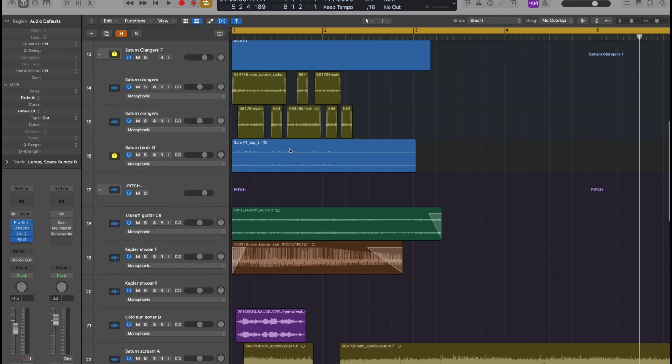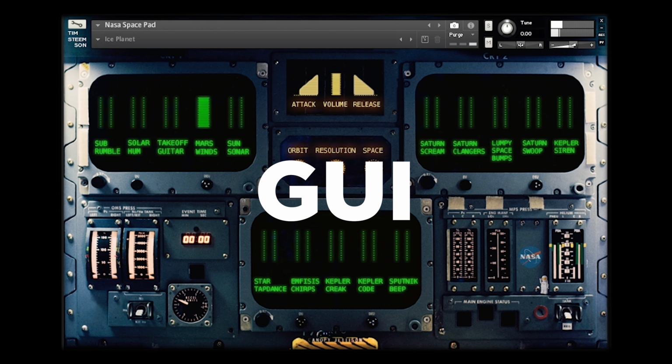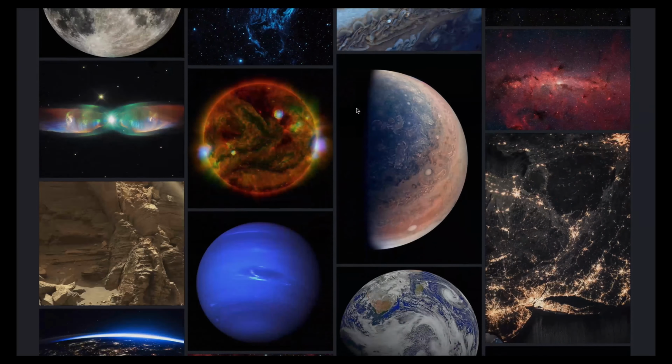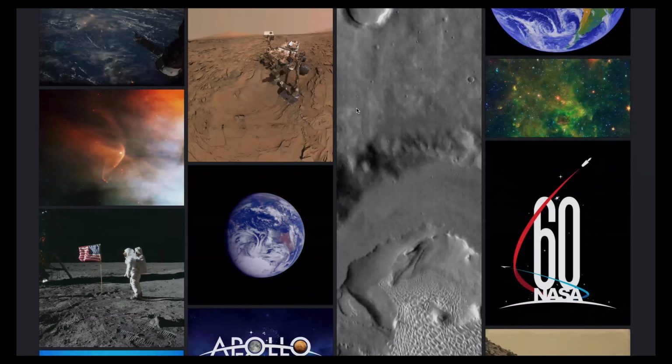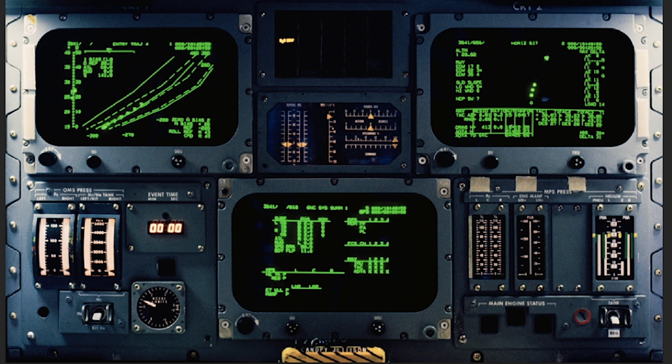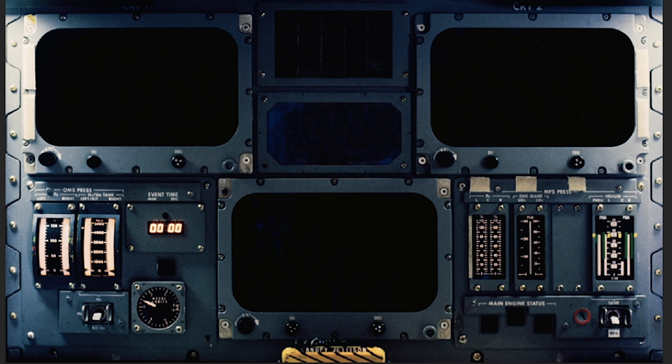Before we look at that, let's talk about the GUI, because I wanted to make this an experience that was fun to look at as well as fun to play. As well as having a load of sounds available for free, NASA also has a huge image and video library, and I found this photo of one of their flight simulators. Using Photoshop, I cropped it, took out the displays, added in this little NASA sticker, and then created the names for all the sounds I wanted to use in that old sort of computer display style.